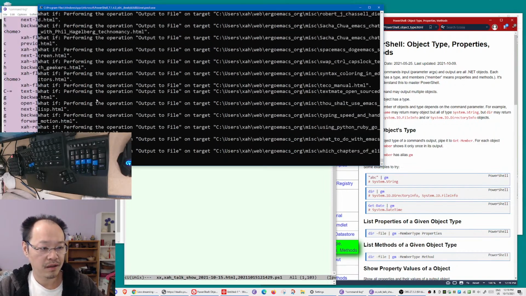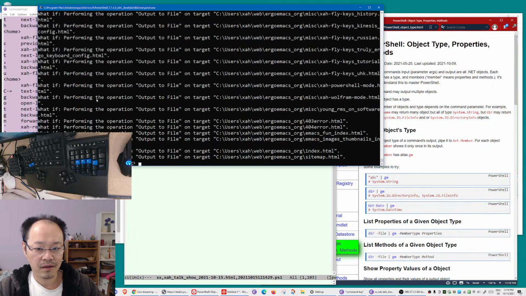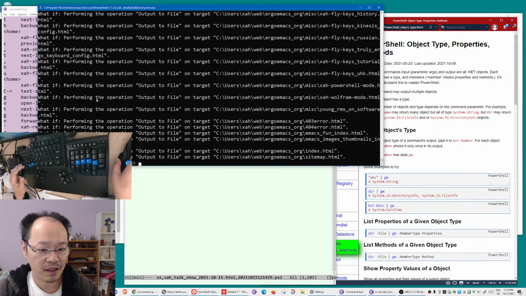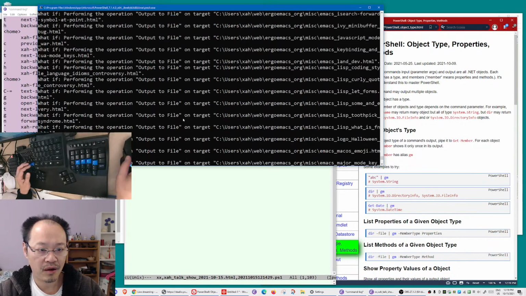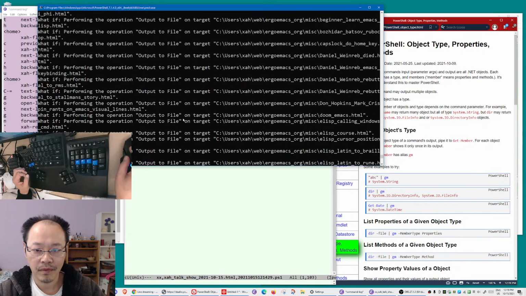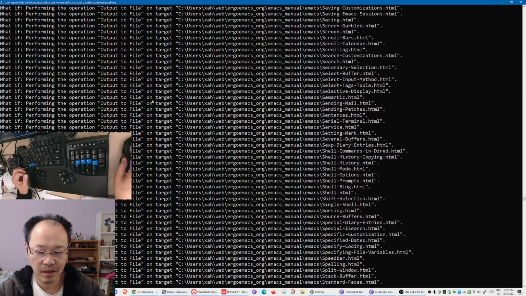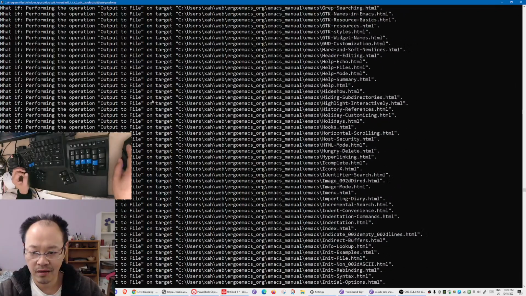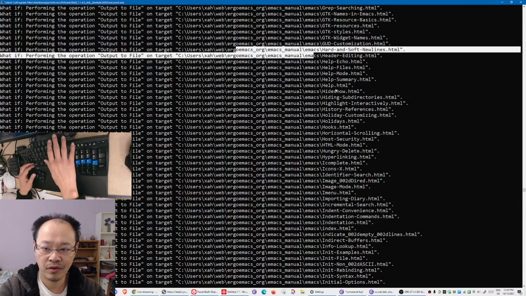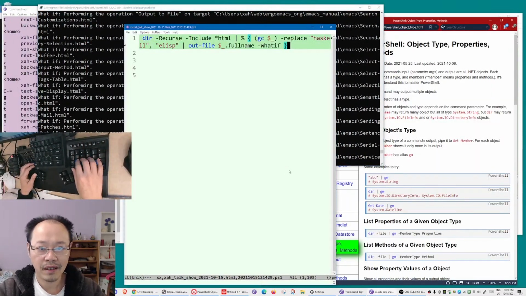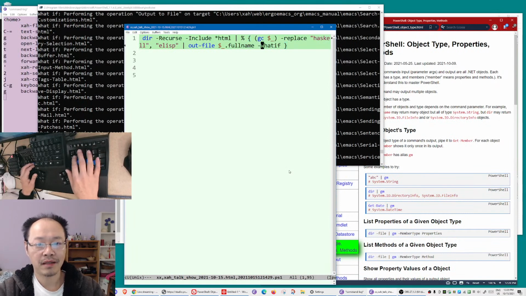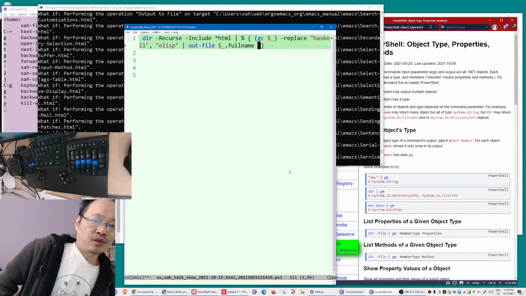Okay, so it's actually doing the find and replace on all files out there. You can see, it's actually trying to do the find replace on 2,500 files. You see, WhatIf performing the operation Output to File on target this path, it's doing find replace on all these files. And yeah, if I remove the WhatIf, it's going to actually do it.